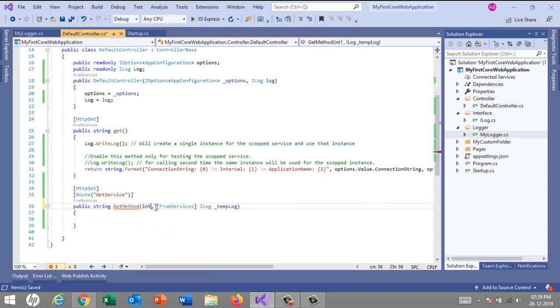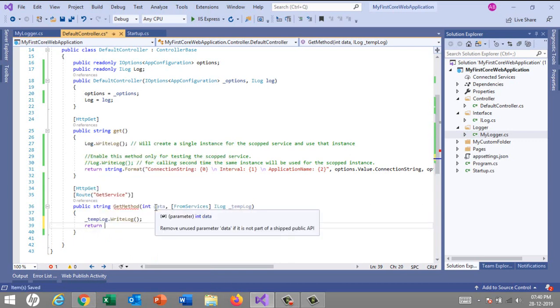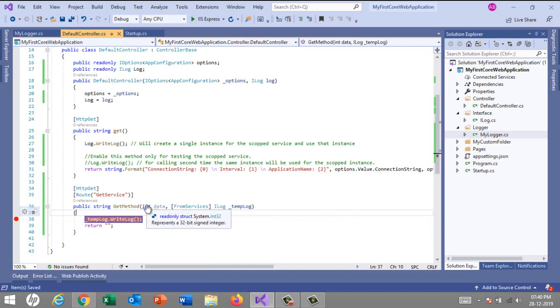So integer data. Now here _log.WriteLog, and return nothing. So now the important question is, how do we call this method?